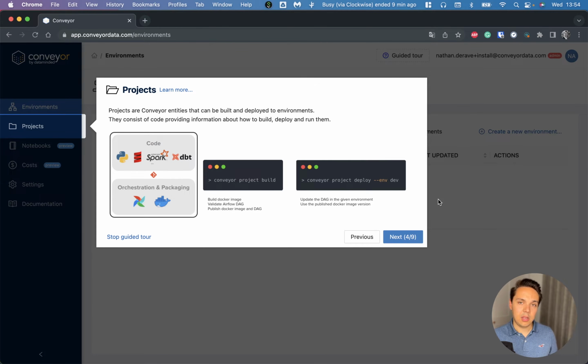Once that's done, the management of your project is quite simple. You just have to run conveyor project build in order to build and ship your project to Conveyor clusters. And then once your project is there, you can just run conveyor deploy --env dev or --env prod, or whatever name you have, in order to deploy your project to that given environment.